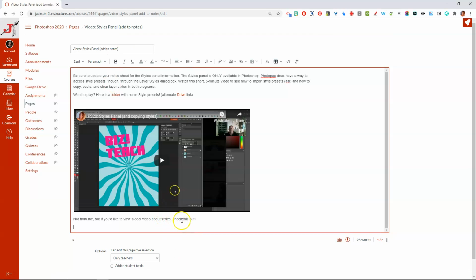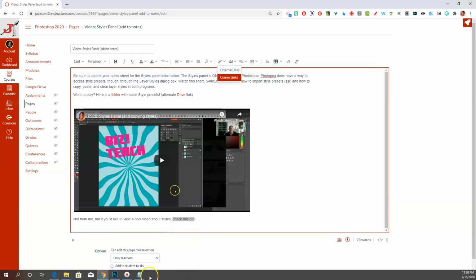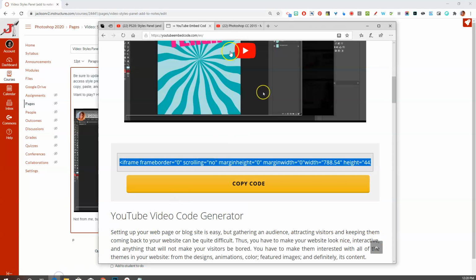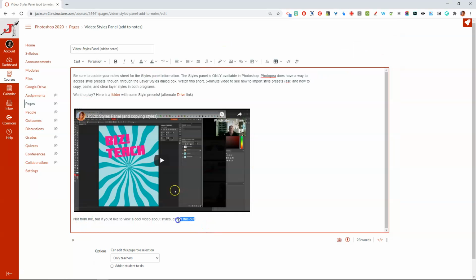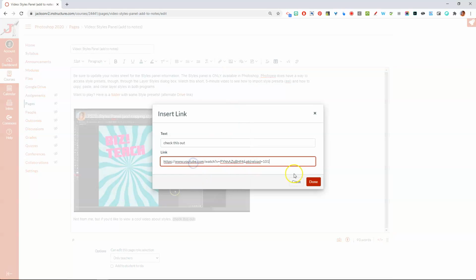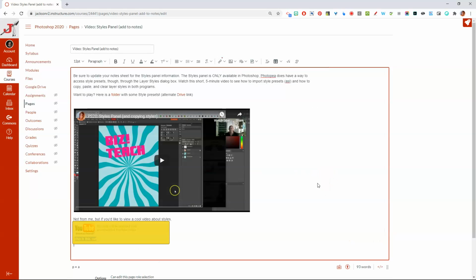Now, here's the other thing. You can add hyperlinks, just like always. You highlight words, and then you hit your hyperlink button, and if you're going to a YouTube video, you would click external links. So let's say I want to hyperlink to this other video. That's not my video, and I'll copy it. So if I go over here to check this out, and insert the hyperlink, and put it in, and hit done, it does this. And I don't like this.